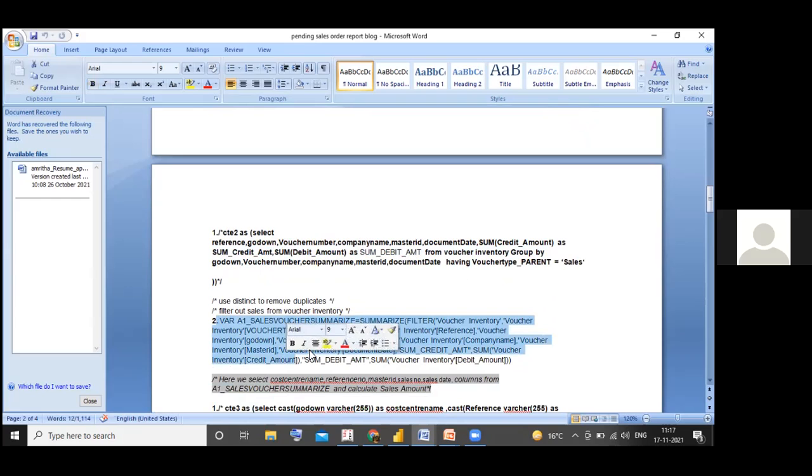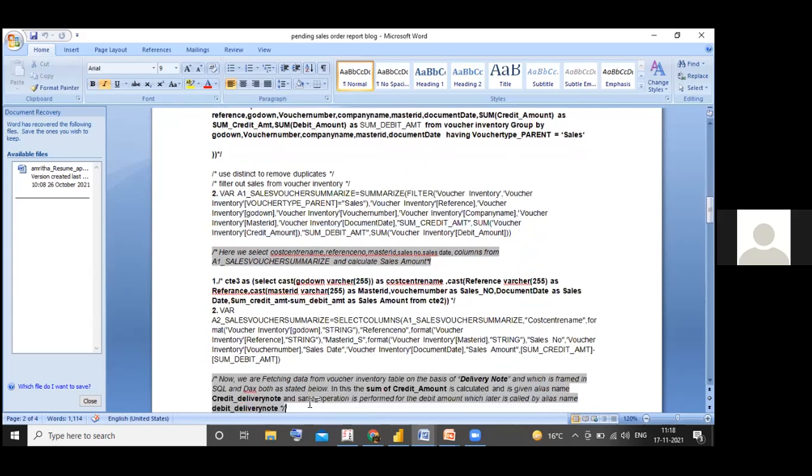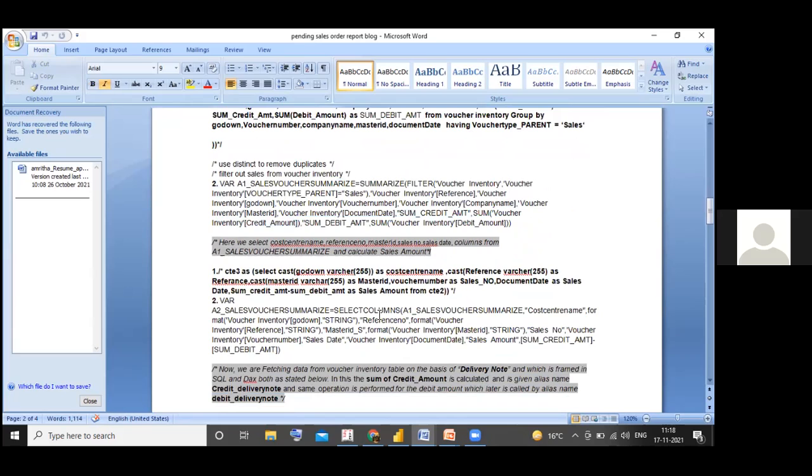Here I am using the A1 sales summarize variable and summarizing data according to sales. After that, I am selecting cost center name, reference number, master ID, sales number, and sales date columns from the above variable, which is A1 sales voucher summarize in the DAX code. This is the SQL code for that.